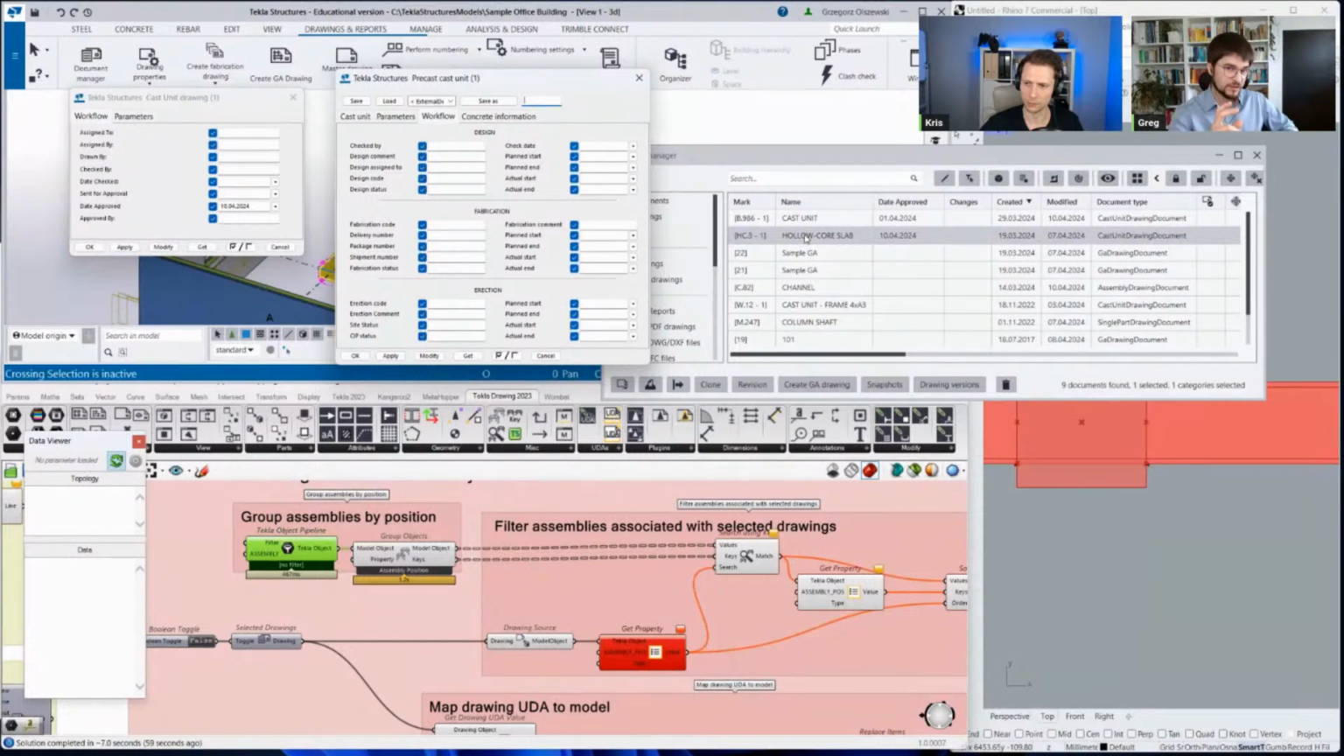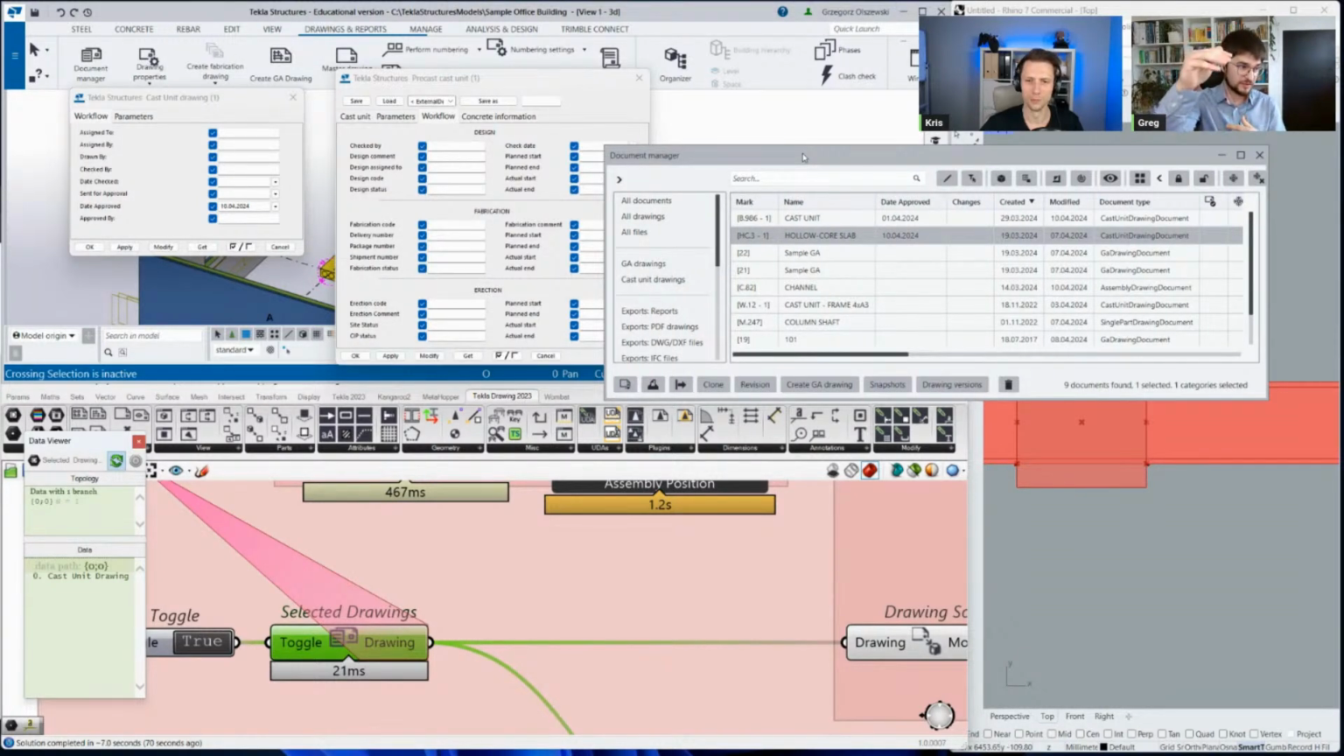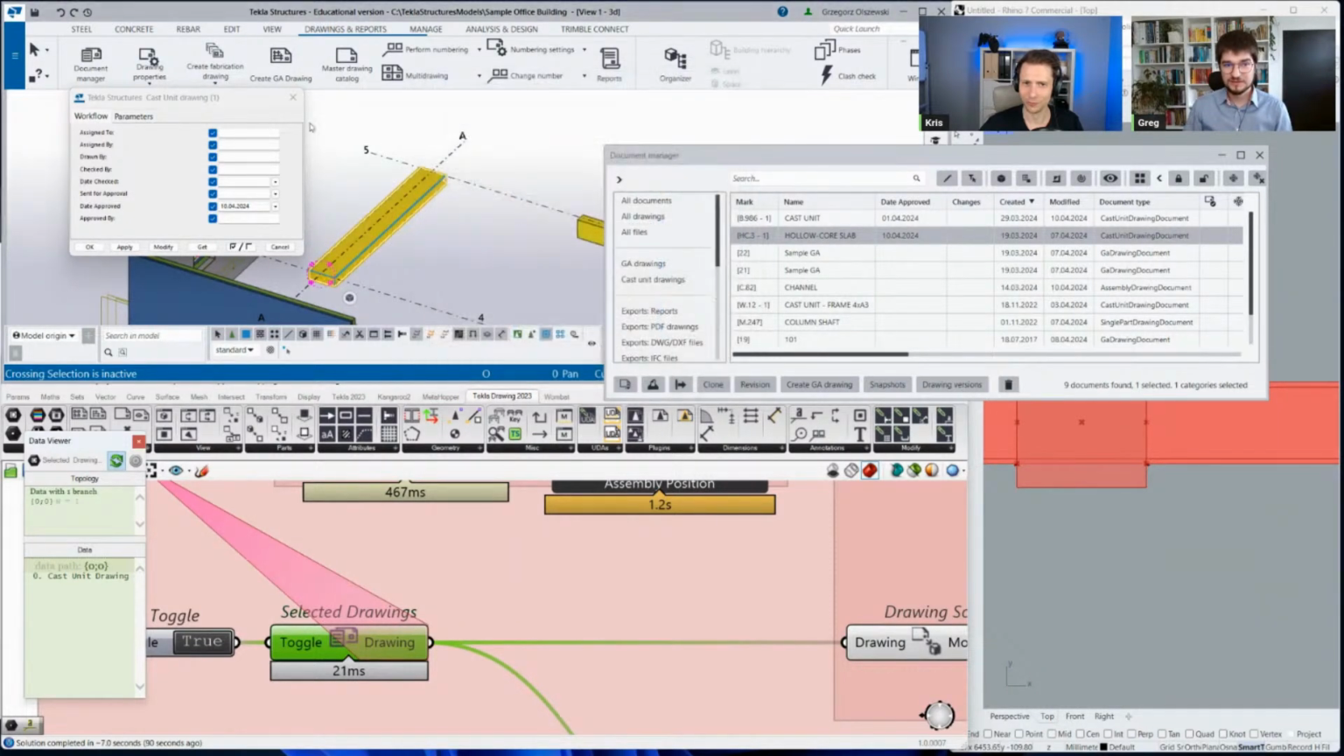So this is a different workflow. I'm not working on the active drawing. I'm not selecting something in the drawing space, but I am just using the component selected drawings. It just returns everything you currently selected in the document manager or drawing list, however you name it. And as a result, I will just refresh these UDAs, and I get this check data. This can be tweaked, but okay.